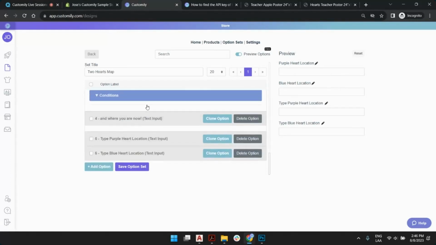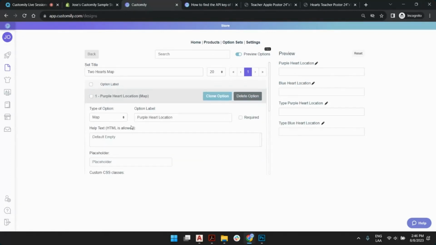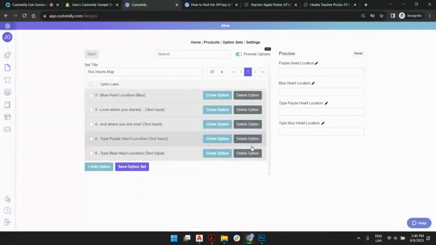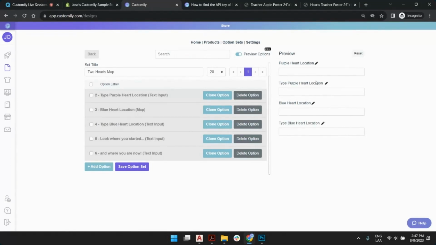Now, in the end, the only thing we have left to do is to think about the way our customers will be customizing this. These two text elements will be all the way to the end because they're not showing. But okay, the first heart will be the purple heart location. It's a map, and then I want to type in the location. Then I want to select the blue location and type in the blue location. That's basically the experience that we want for our customers.